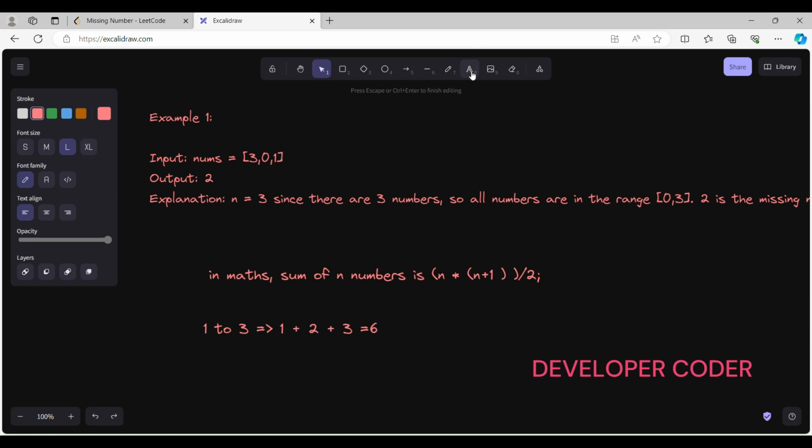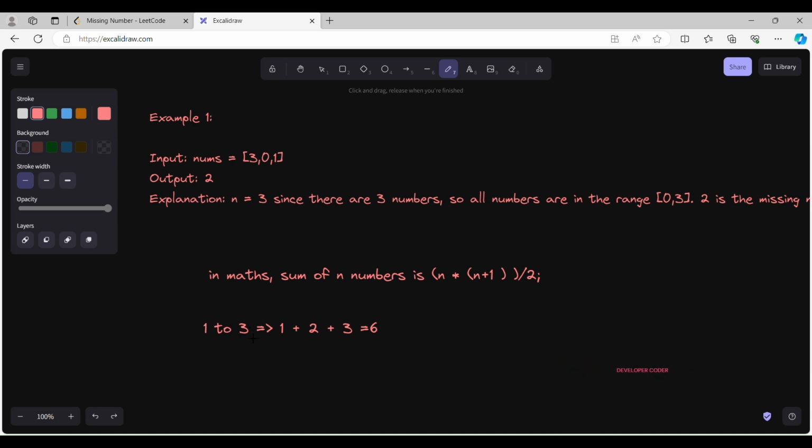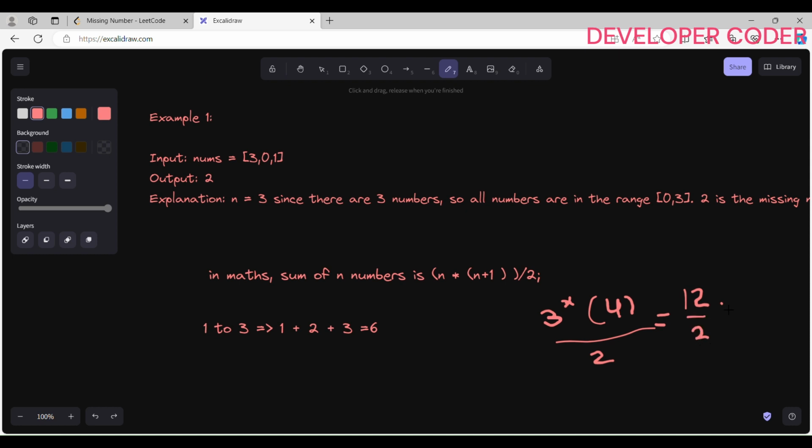Let's see. Here I have to calculate the result till 3, so total numbers are 3. Can I write it like this? 3 into 3 plus 1, that is 4, divided by 2. So 3 into 4 is nothing but 12, divided by 2, that is 6. So I get the same answer, 6 here and 6 here.